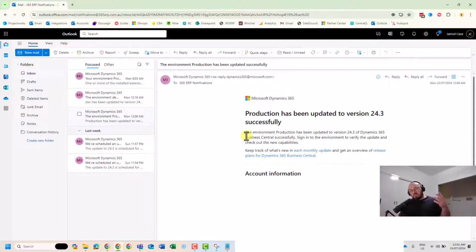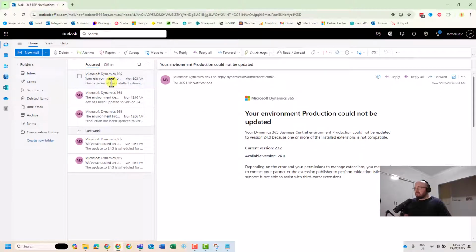The fourth type of notification, so go from the top. Number one, you're going to be updated. Number two, it's happened successfully. Number three, it's been delayed. And before there was a problem. And if there's a problem, you get an email that's basically going to tell you, hey, your production environment couldn't be updated for this reason, below text, and it's going to be blurred out in the video here.